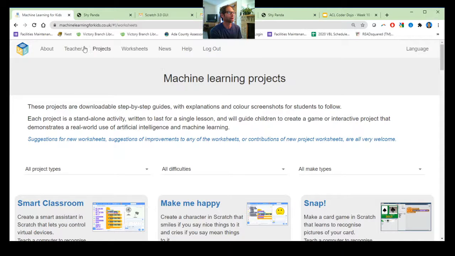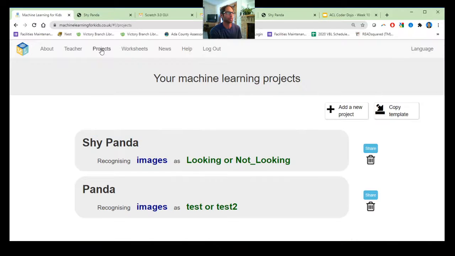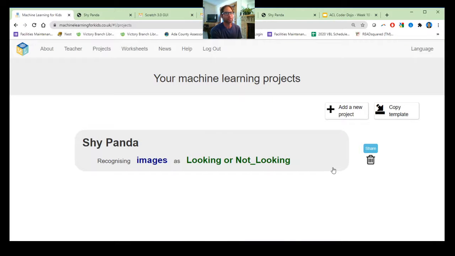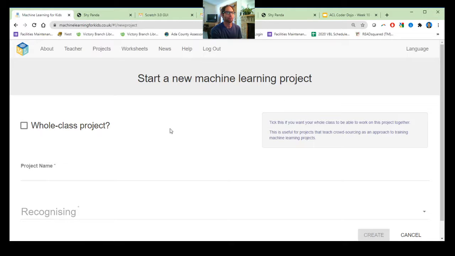What you're going to want to do after you download the worksheet is go to Projects here in the main menu. As you can see, I have a couple projects already in my account. I have Shy Panda, and I just deleted the other one. So what you're going to want to do is click on Add a New Project over here. Then you should see this screen, and you don't have to choose Whole Class Project. You don't have to check that box.